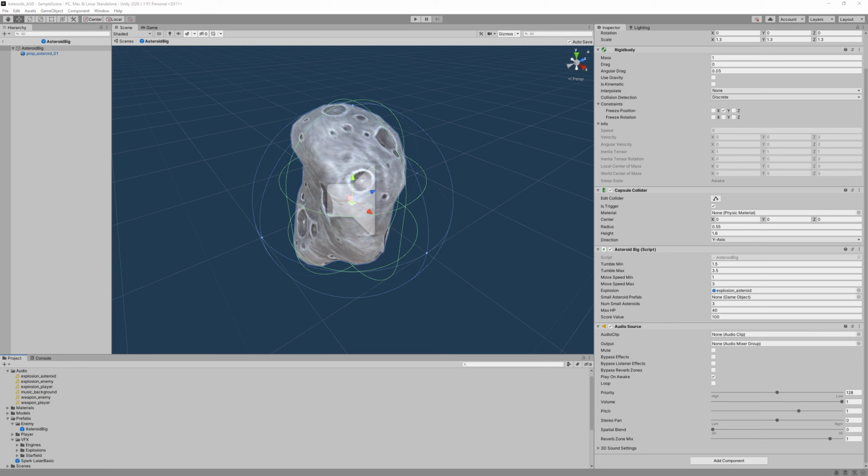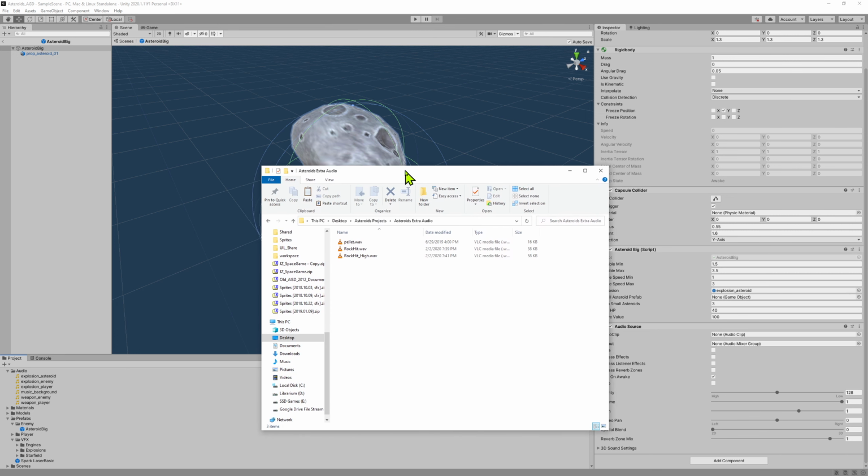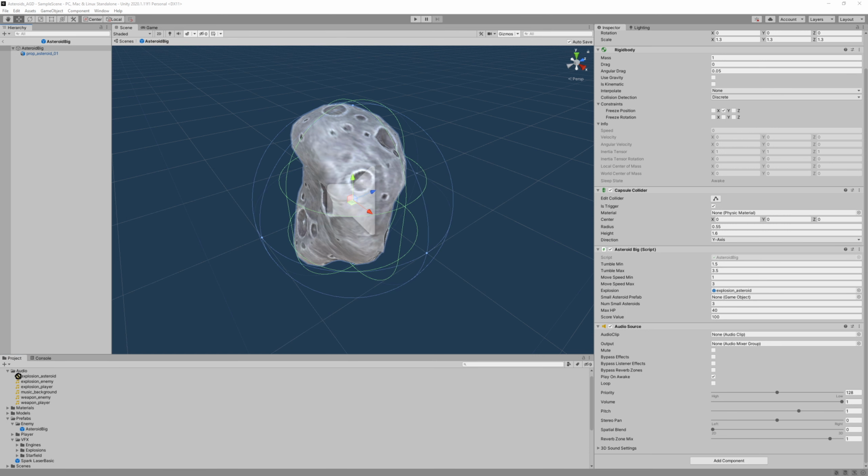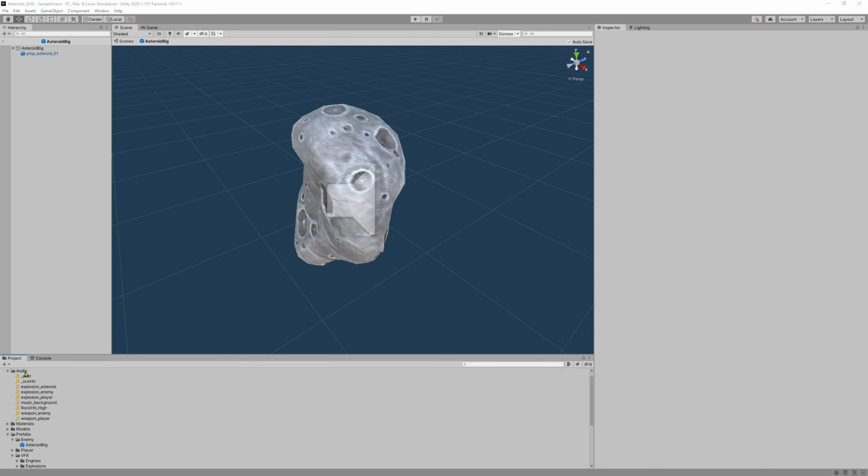So if you check our online sources for this lesson, I've posted a few extra audio pieces. Take these, the pellet, the rocket, and the rocket high, and drag and drop them into the audio folder of Unity, and it should automatically load them up. You can see that it's got the plus sign there. That way we know it's going to load to that folder and properly import them.